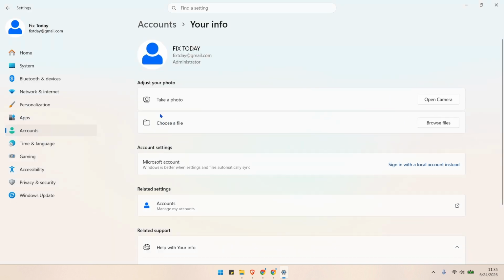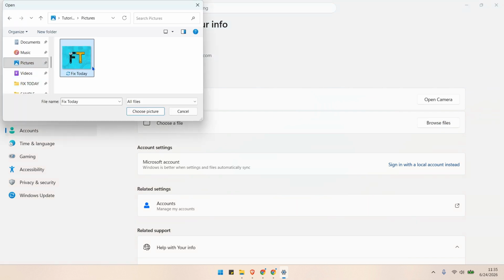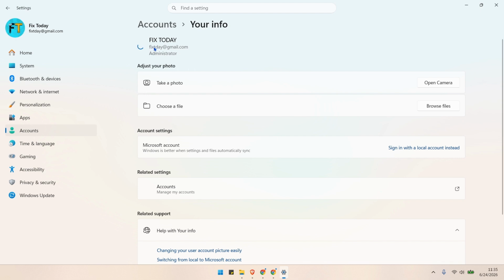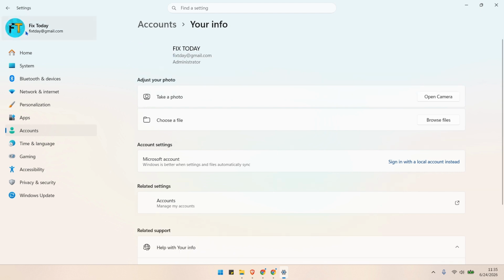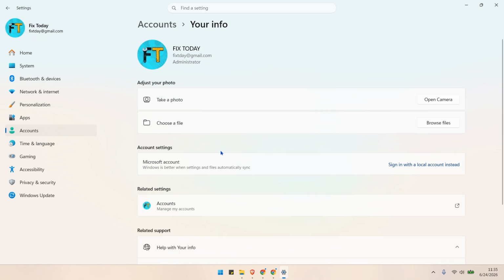If you already have a picture saved on your computer, go to the Choose a File section and click Browse Files. Navigate to the image you want to use, select it, and confirm your choice to upload the new profile picture. After that, scroll down to the Account Settings section.